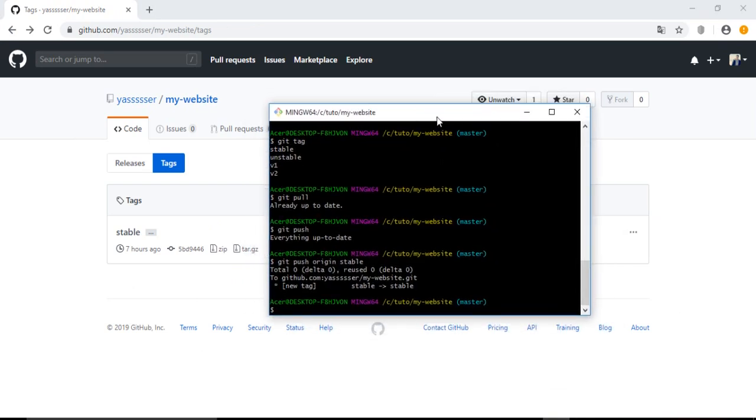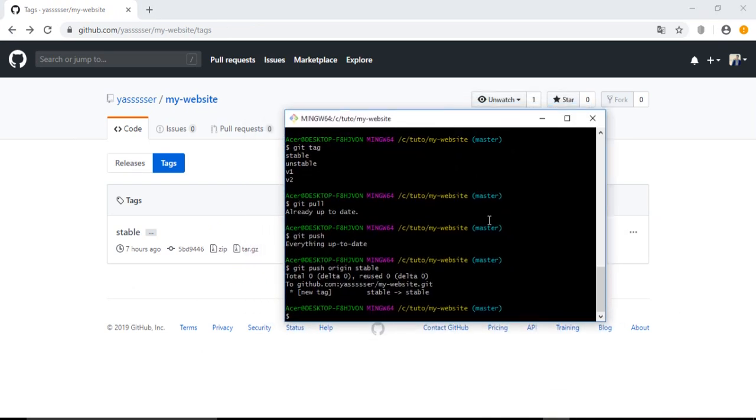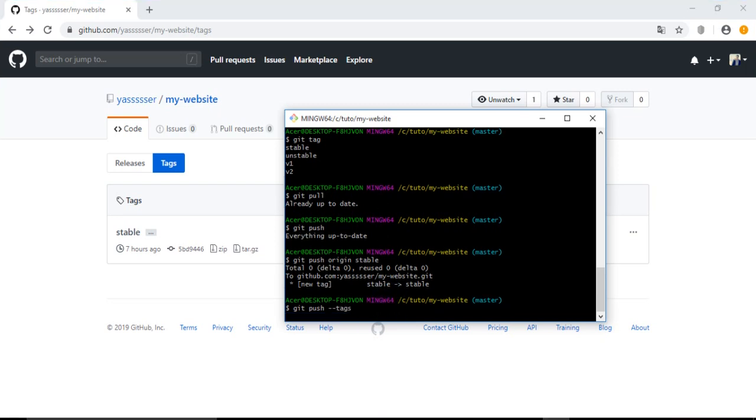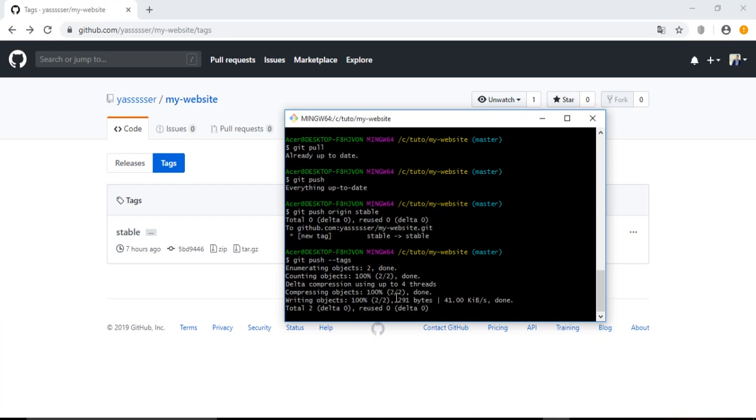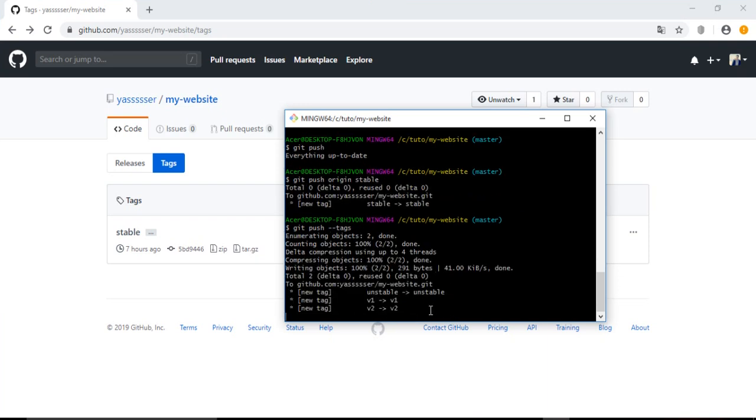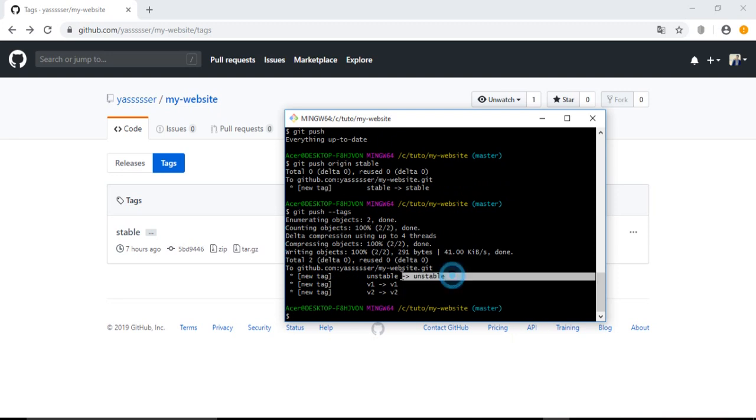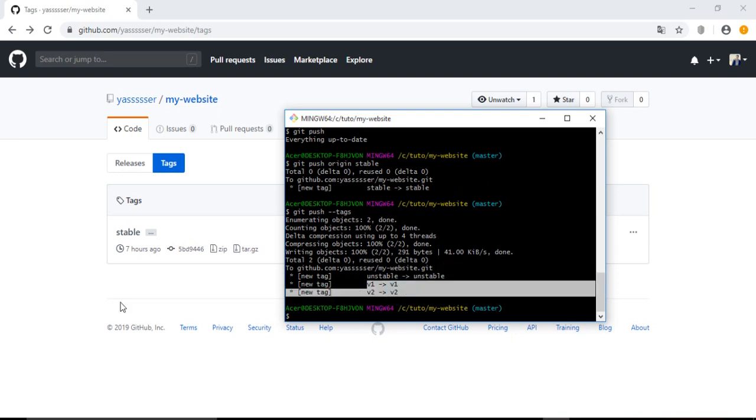Now how about if we want to push all the tags at once? So we will use git push, but without origin. We will use --tags. We hit enter, and we will see that every tag is pushed now. See the unstable and version 1 and version 2.